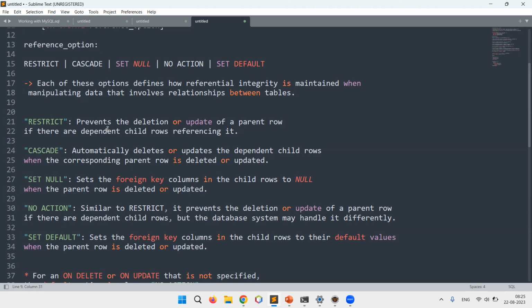No action is similar to restrict only. It prevents the deletion or updation of a parent row if there are dependent child rows. But what is the difference between no action and restrict? It means how the database handles it internally. That differs actually. Otherwise, both are the same. Restrict or no action. And of course, by default, it is no action only.